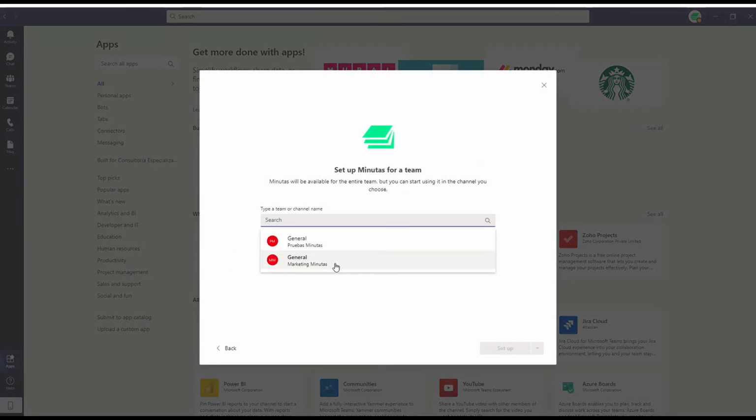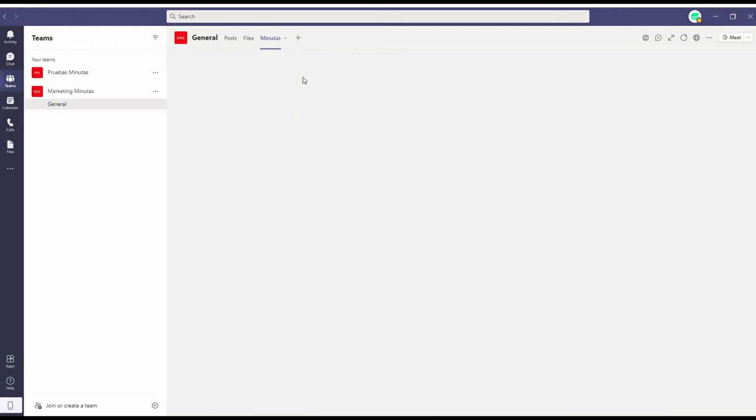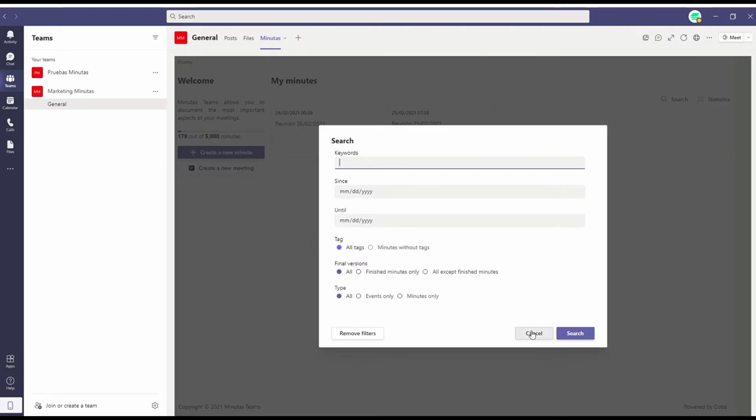After you have installed the application, you can locate it as a tab on your team and all members will have access. On the main screen we can find several sections. A welcome message. A counter that lets you know how many meeting minutes the subscription has available. Two main buttons that allow you to create meeting minutes and events. The meeting minutes and events created in the current team. Additional buttons that allow searching and presenting statistics on the tasks assigned to users.